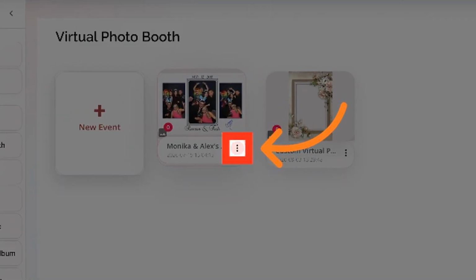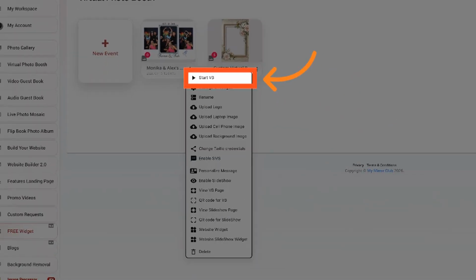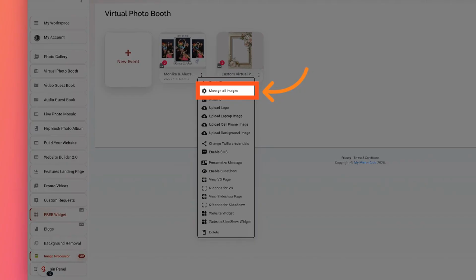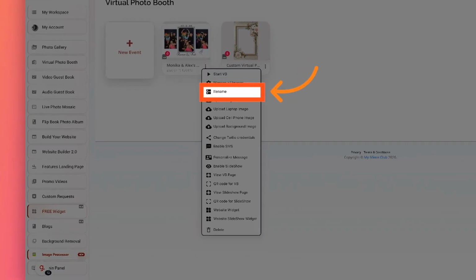After creating your event, click the three-dot menu to access all of your virtual photo booth settings. Start Virtual Booth launches the virtual photo booth so you can preview and test the guest experience. Manage All Images allows you to view and manage every photo captured during the event. Rename lets you change the title of your virtual photo booth event.